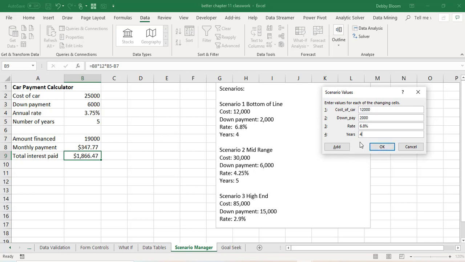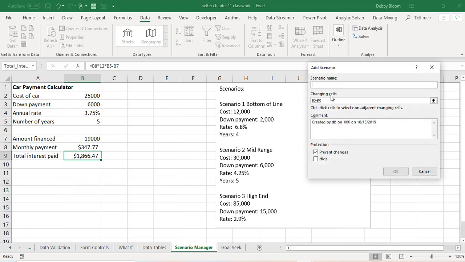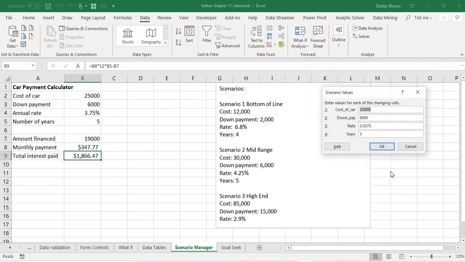But if you want to add another scenario, we want to actually add 2 more scenarios. So I'm going to click Add. Now we have our second scenario. Our second scenario is going to be mid-range. This one has the same changing cells, B2 to B5, but it doesn't have to be for the second scenario. And it's a good idea to put in a comment. And I'm going to click OK.